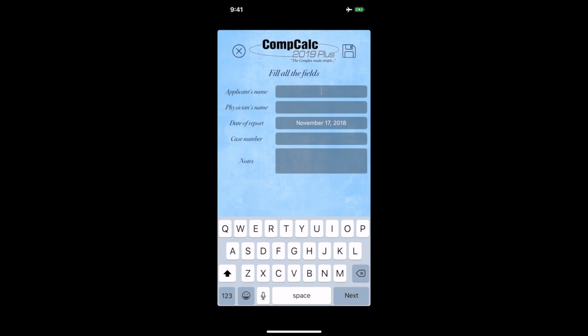Now I'm saving it on my iPhone. And understand, everything we're doing here is being done on your iPhone, your iPad, your Mac computer. It's not up in the cloud. And what makes that nice is you can see how fast this calculates everything. You're not waiting because you have a bad internet connection.